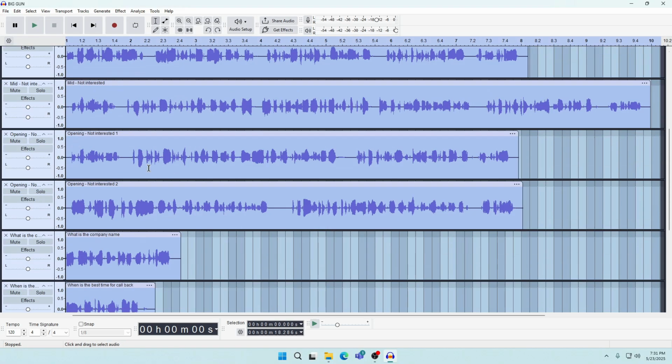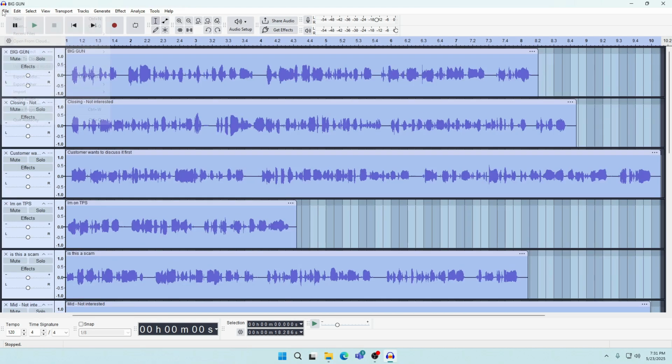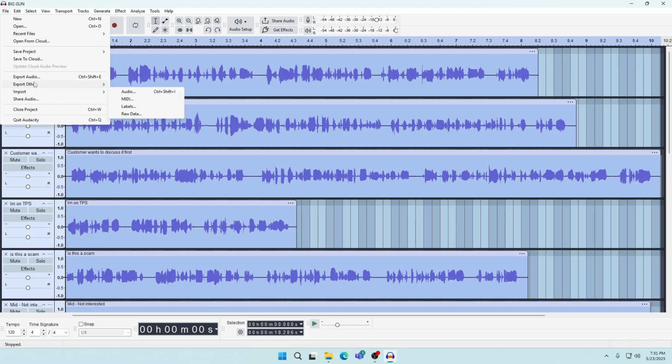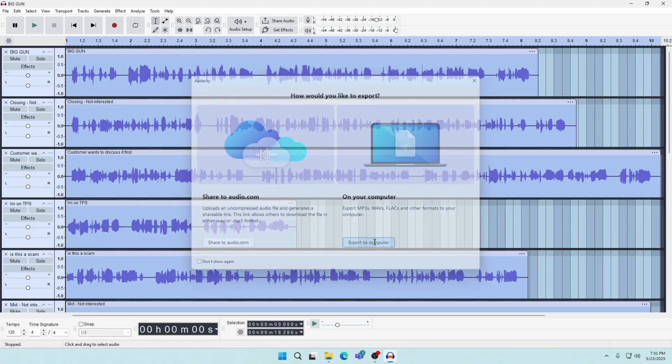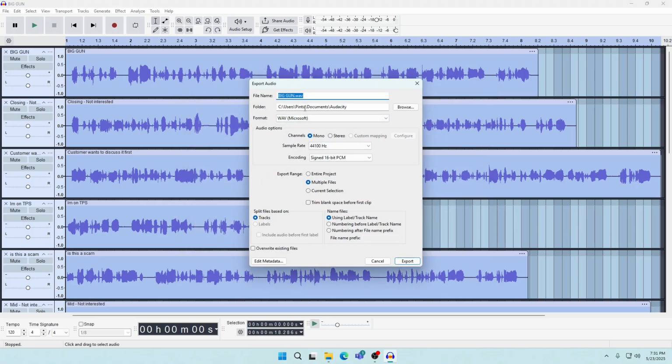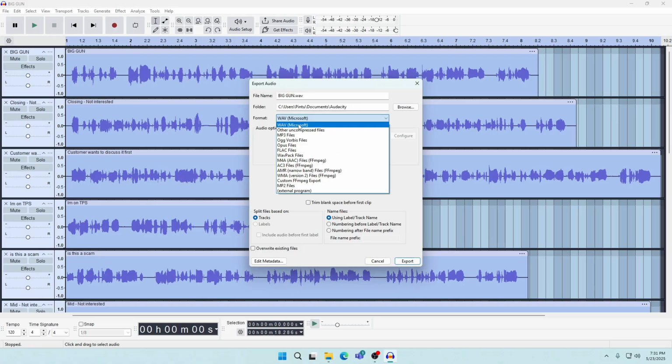After the files are loaded, press Ctrl+A to select all the tracks. Next, go to File and click on Export Audio. A new window will pop up asking where you want to save the files. You can either save them to the cloud through Audacity, or directly to your computer. In this case, I'll save the files to my computer. Now, enter a name for the output file and select the directory where you want to save it. Make sure the format is set to .wav.